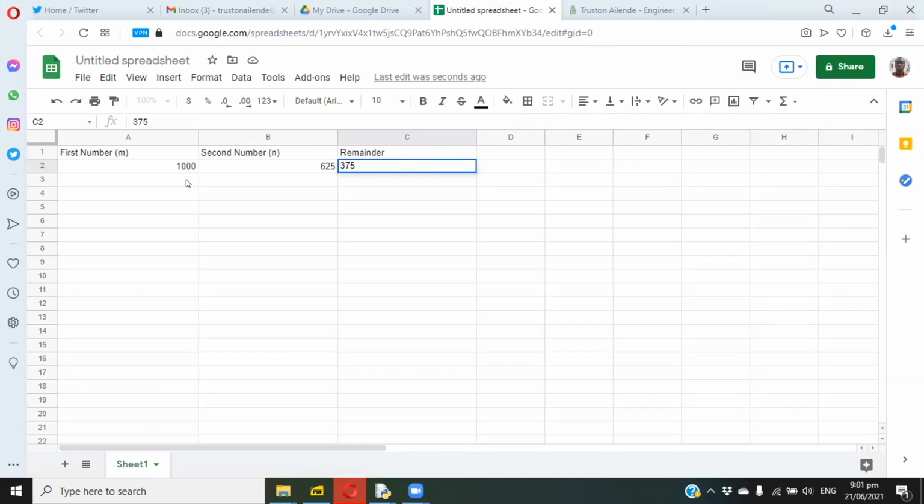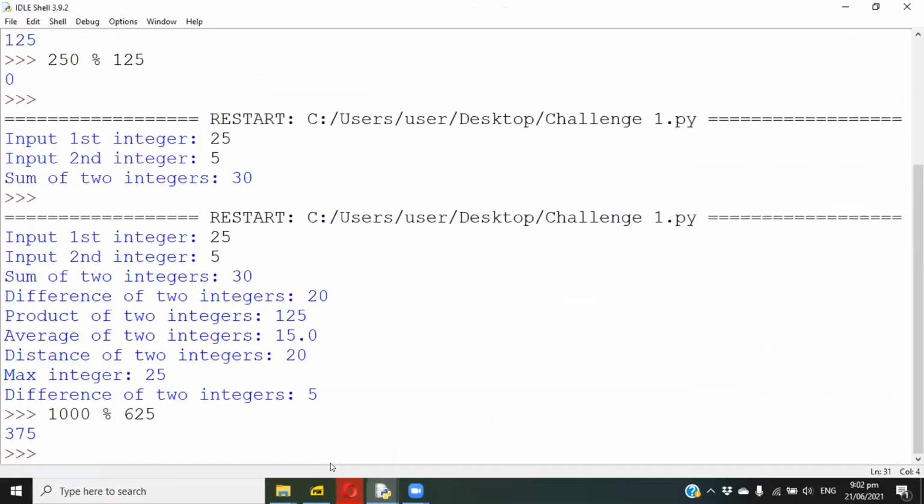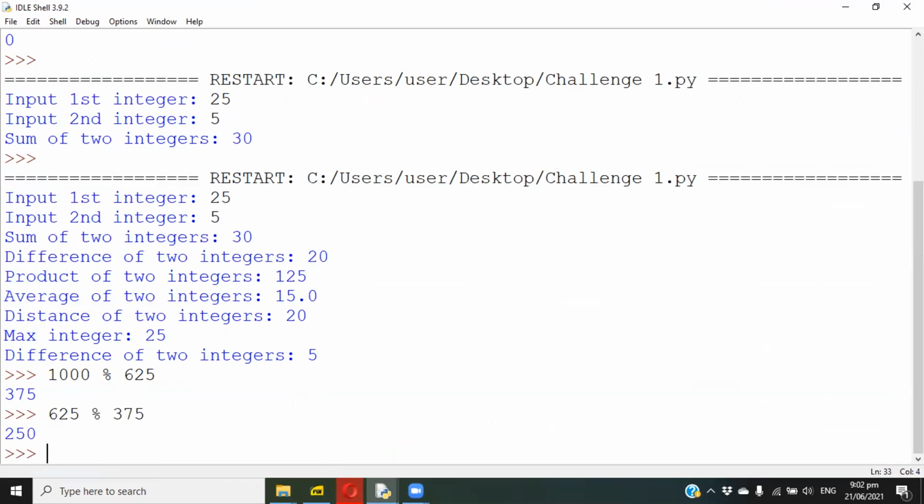375. Now, you do this algorithm, the way you move from right to left. So you move like this. So this one will be eliminated. So this N will now become M. So it will now become 625. This remainder will now become N. So this will now be 375. You go back. You now say 625 modulus 375 is equals to 250.